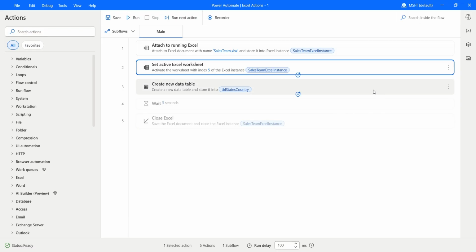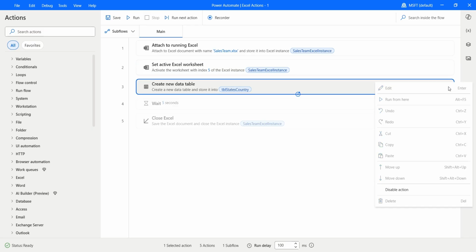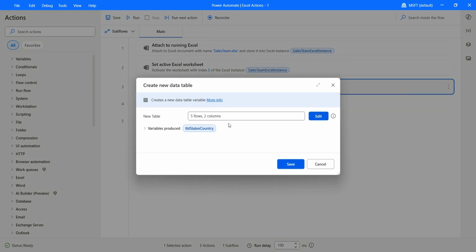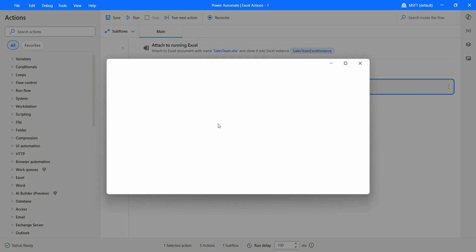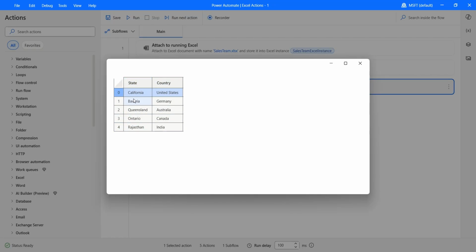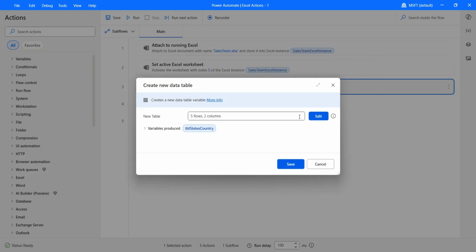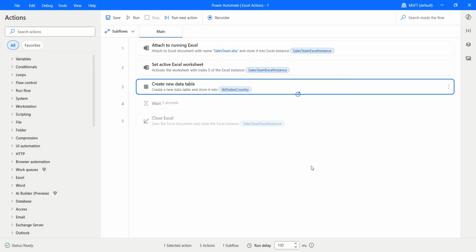And then I have a data table. Let me just show you this data table. So here I have already 5 rows and 2 columns. I have state and country, and then I have 5 different rows. That's what I already have in the data table. So what we're going to be doing is we will iterate through the data table and we'll write that content into the sales team 5.